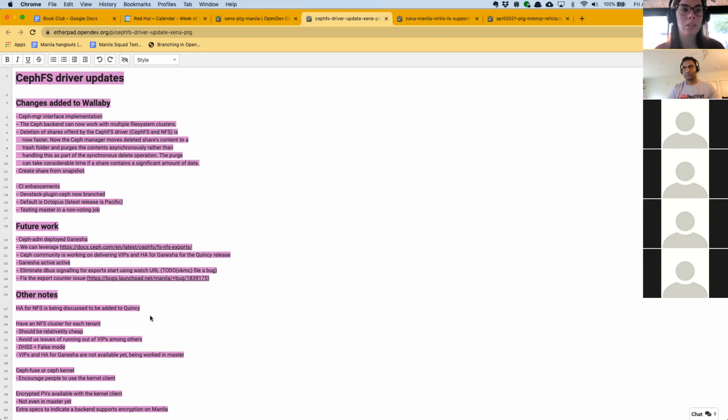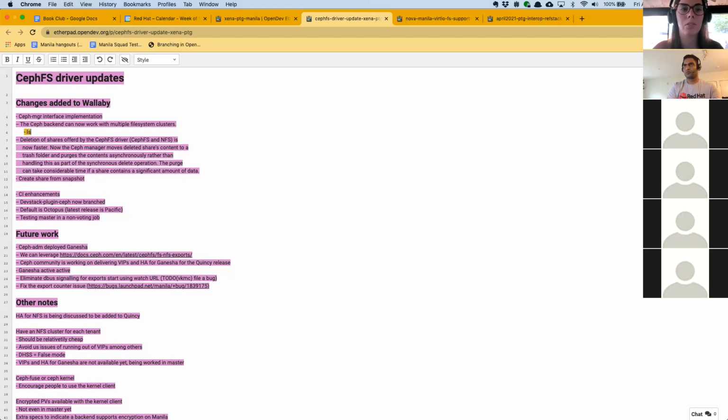Also, the deletion of shares operation that we now have on the Ceph drivers, both CephFS and NFS, is way faster. Basically, the explanation is that the Ceph Manager moves deleted share content to a trash folder, and the contents are purged asynchronously rather than handled as part of the synchronous delete operation. So that's a huge benefit we now have with this implementation.